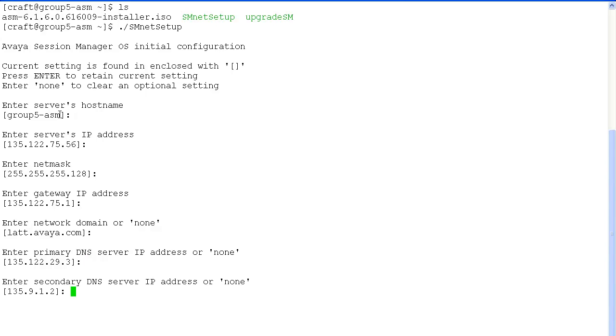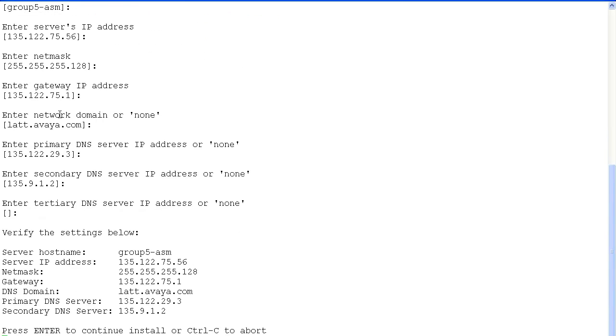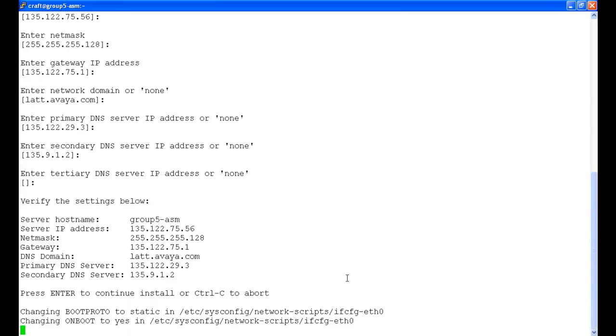After which, it will ask me to enter the secondary DNS server IP address, if you have one. If you don't have it, you can just go ahead and enter none. It will then ask me to enter the third DNS server IP address. If you don't have it, again, go ahead and enter none. Verify all the settings below and then press enter to continue. If you feel that any of this information you have entered is wrong, you can do a Ctrl+C to abort it at this point of time. Press enter to continue.